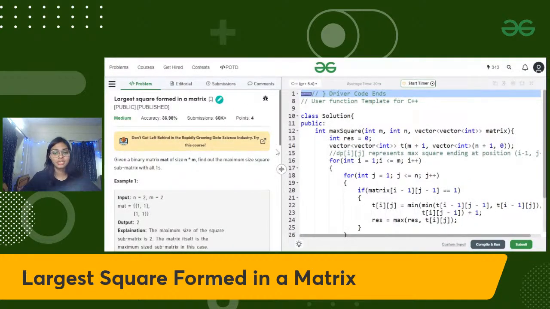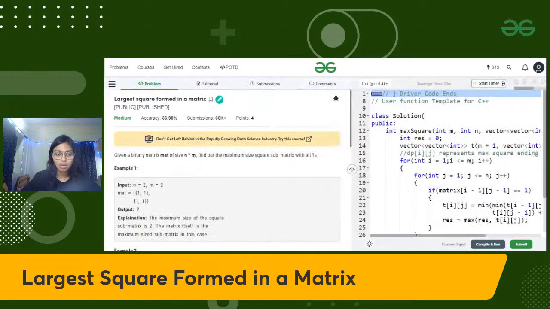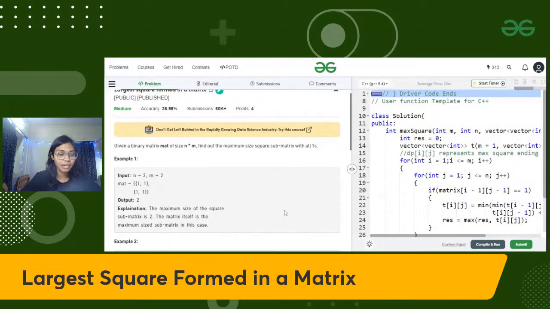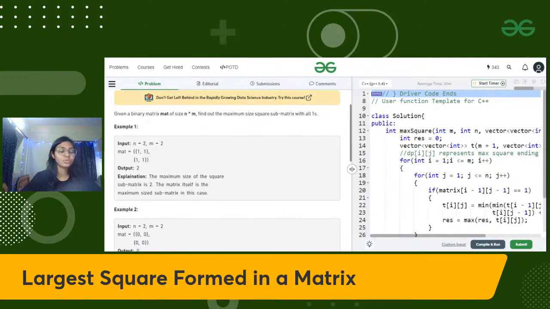Right. So this is the next question that we are going to discuss. The question statement reads: given a binary matrix of size n cross m, find out the maximum size square submatrix with all ones. So in the input, you have a square matrix, and the elements inside that matrix are either 1 or 0. You need to find out the length of the maximum size square submatrix which has all 1s. So this is what the question demands from us.